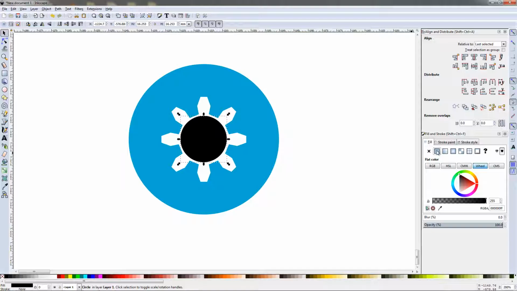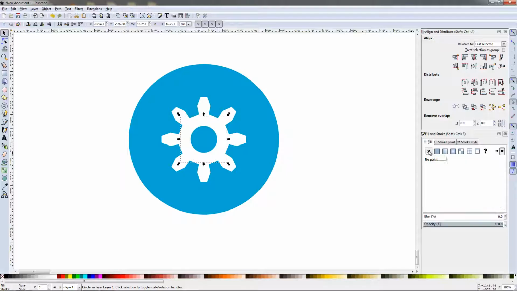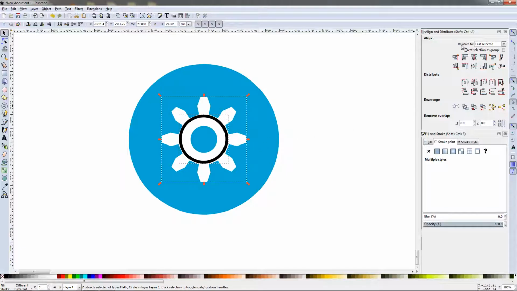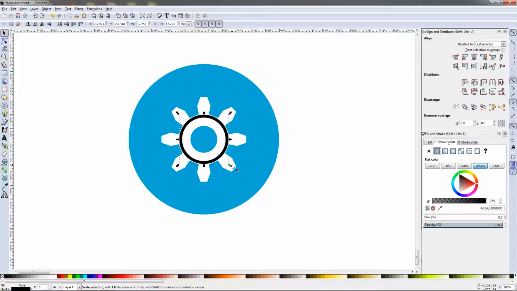Next thing, I want to remove the fill, so I'll go to the Fill and Stroke tool, Fill, choose this option to remove it, go to Stroke and add a flat color to the stroke. Now the next thing I want to do is hold down the Shift key and add the gear to the selection, and we have here Relative to last selected on the Align and Distribute tool, so we can just click on these two options to align the black circle relative to the gear. Like I said, using these two options, then click away, click on the black circle, hold down the Control and the Shift key and just position it like this.